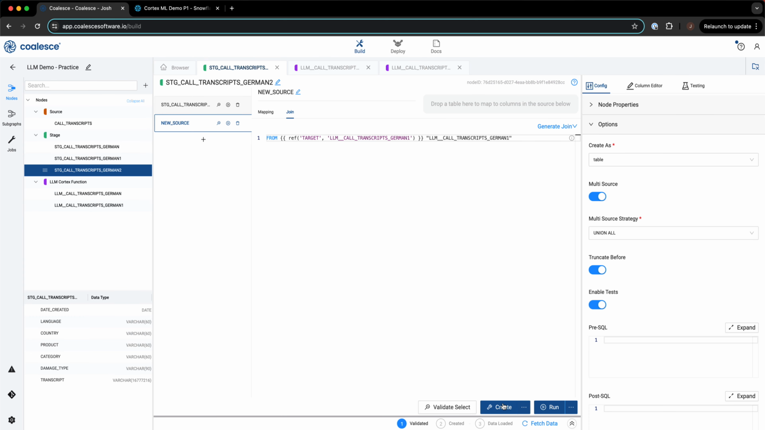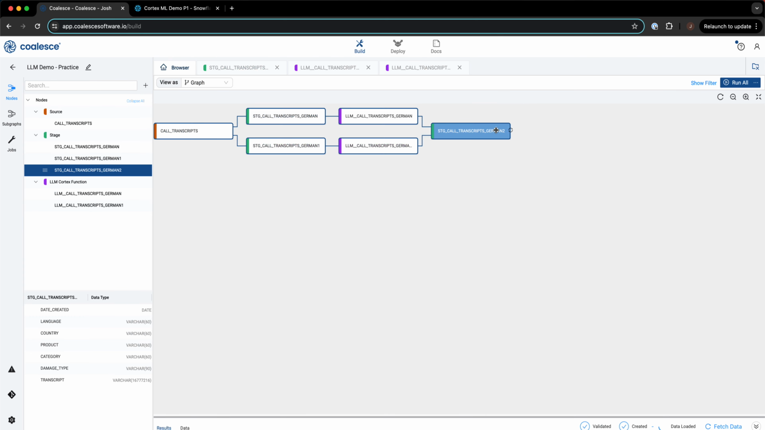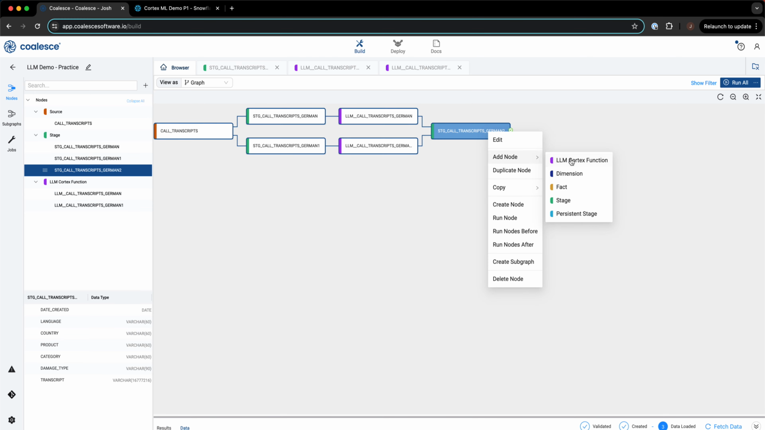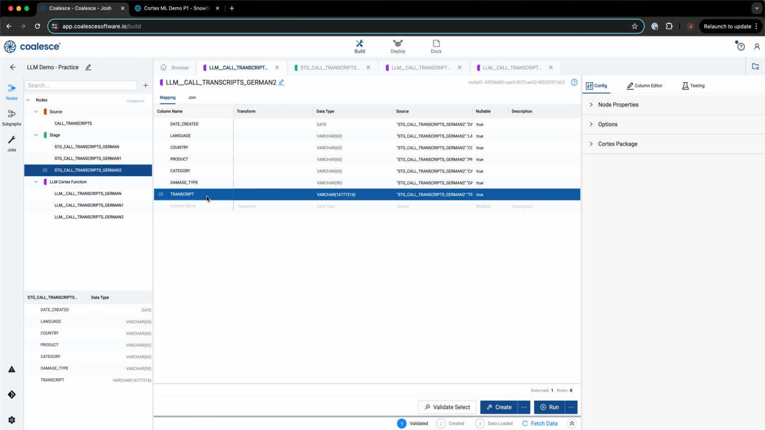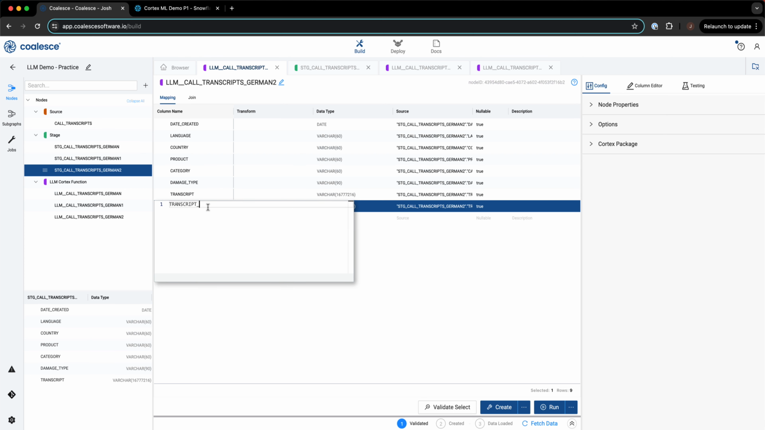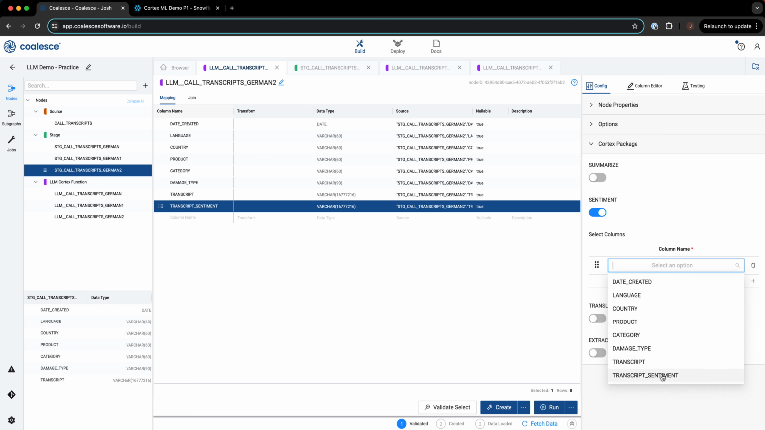Now that I've done that, I'm actually going to recreate this node and populate it with data by clicking the run button. Now I'm going to add another LLM node on top of this stage node that we just unioned together with our data. The first thing I'm going to do is duplicate this transcript field and call this transcript sentiment, because I want to create a sentiment score on top of it. And so I'm going to click on my Cortex package and select sentiment and select that column I just created, that I just duplicated, to be able to create a sentiment score off of.